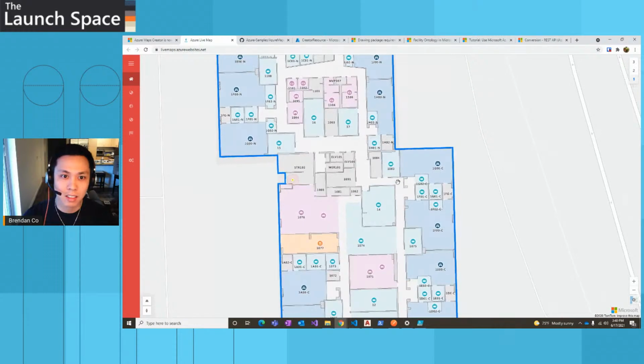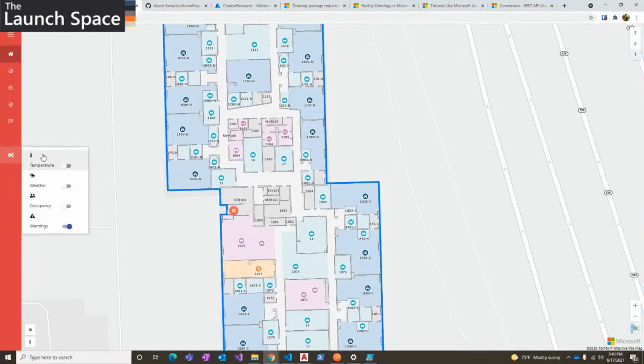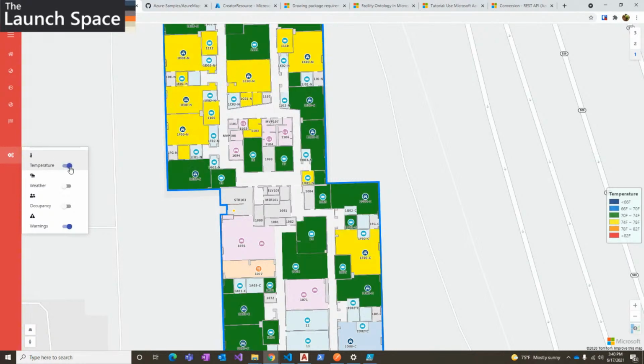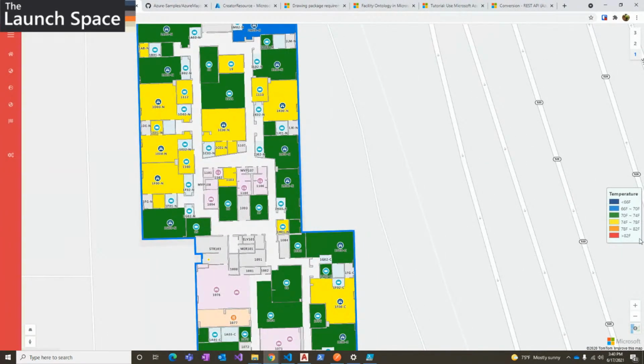And you can connect IoT solutions to your indoor map data. So I'm going to show an example here. Let's say you have sensors in every room that show temperature information. So you can turn that on, and you'll see different colors show up for different rooms. And these will map to different temperatures that you see here.